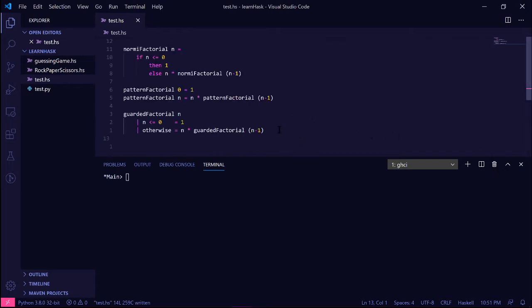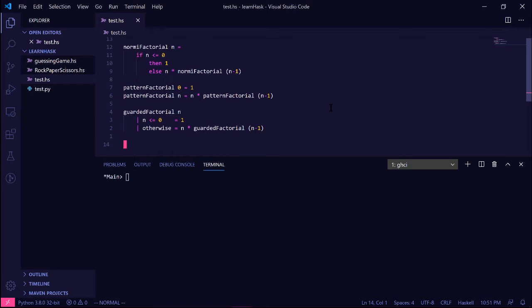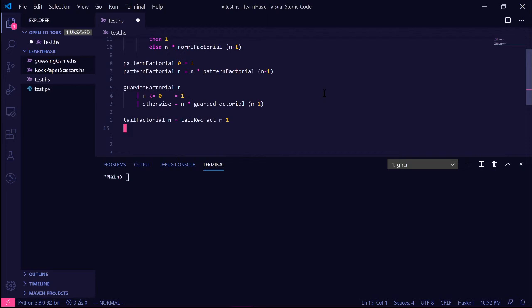Okay, what's another way we could do it? If you wanted to have tail call optimization, this is the one that I like, tail factorial. You could do something like n, and then you call tail rec fact of n and 1. You ask yourself, wait, we have this function tail factorial of n, but what it calls is just this other function called tail rec fact, and it has two arguments. Where is this function? Easy.